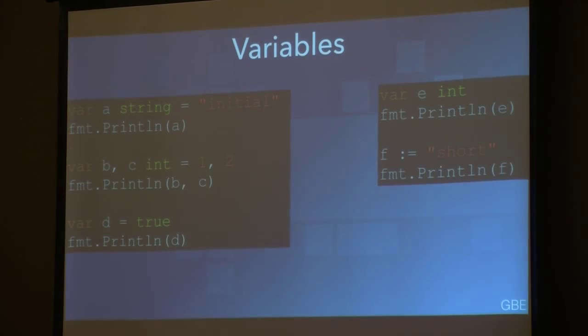Variable declaration. So var keyword. Also something that's new to us from a Java perspective. Declaring multiple variables with commas makes sense. You can do type inference, so I can leave the type completely out. One thing to point out, zero valued, not nil.